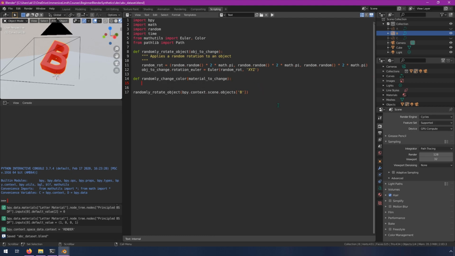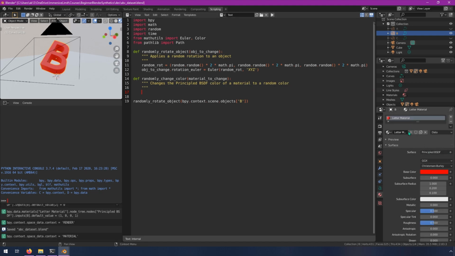Put a colon, and then on the next line, we'll add a comment here. So 3 double quotes, changes the principled BSDF color of a material to a random color. And then 3 more double quotes to end that. So we are going to change on the material of this object, we're going to change the principled BSDF base color.